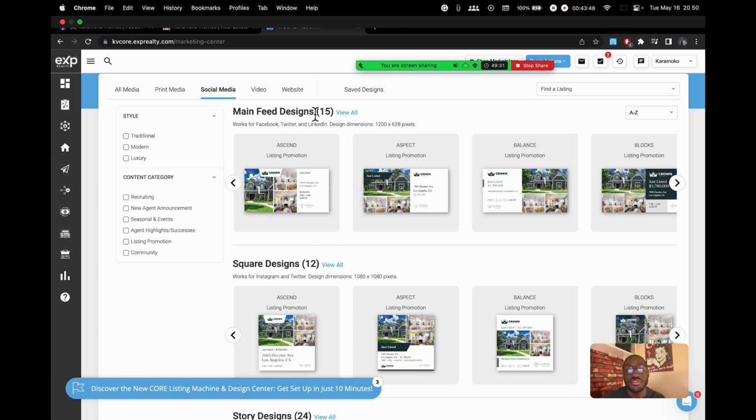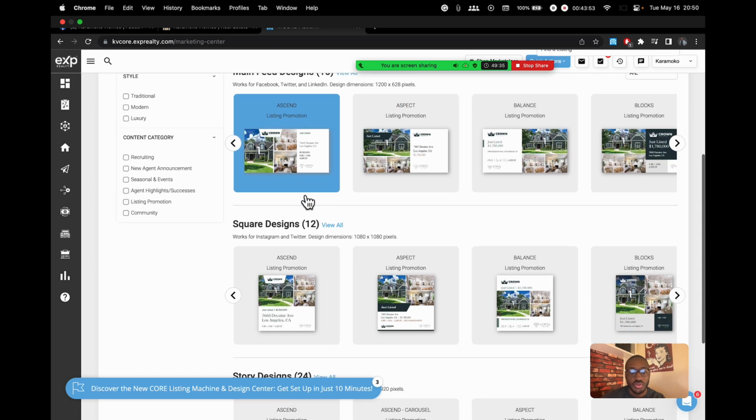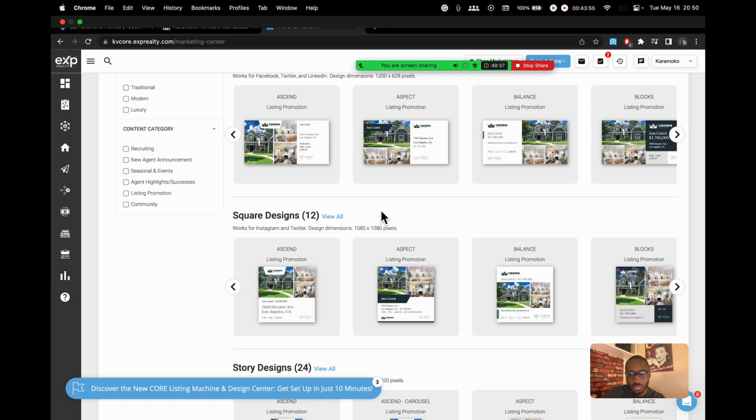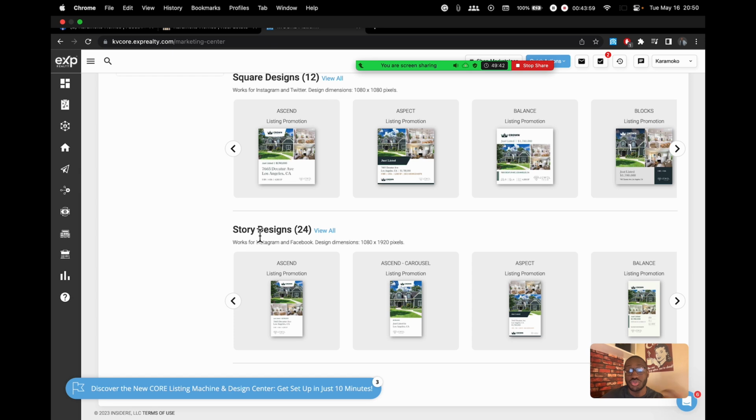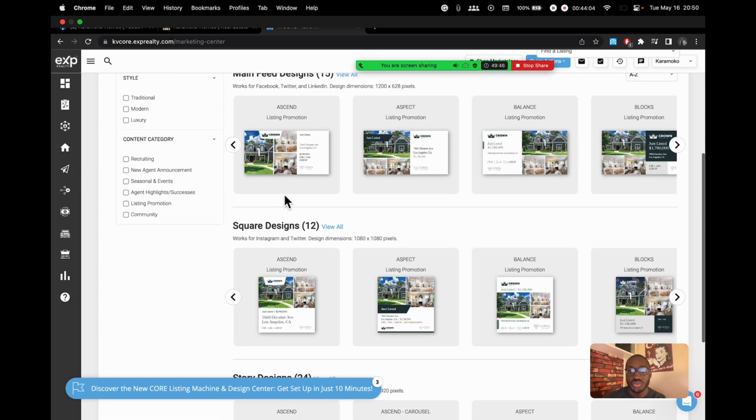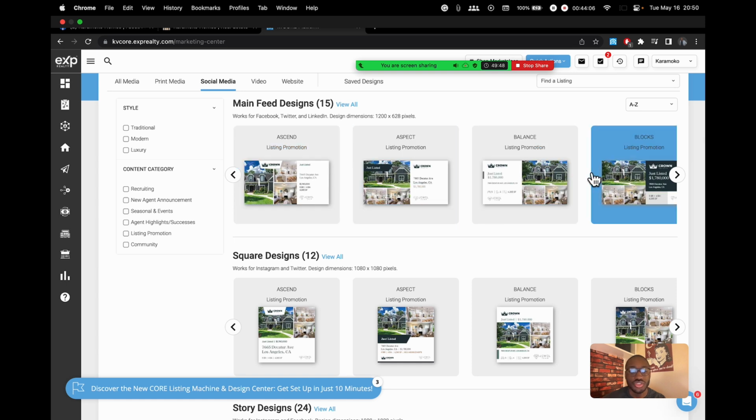So you have main feed design. This is what you see on the feed. You have a square design. These are basically the dimensions of the post. Okay, you can have square designs. You can have things in your story, so your Instagram story or your Facebook story. So you have different aspect ratios for that.